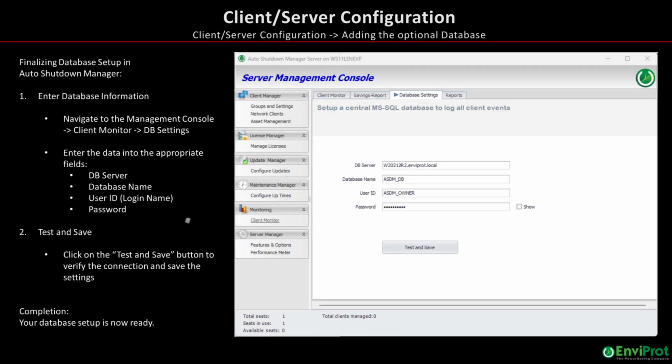Back in the Auto Shutdown Manager, open the Management Console and navigate to Client Monitor. From there, open the Database Settings tab. Now, enter the data you created in the previous steps: the SQL Server location, the database name, the database login for the user ID, and the password. Finally, click on Test and Save to verify the connection works properly and to save the settings. And that's it. The database has been successfully connected.